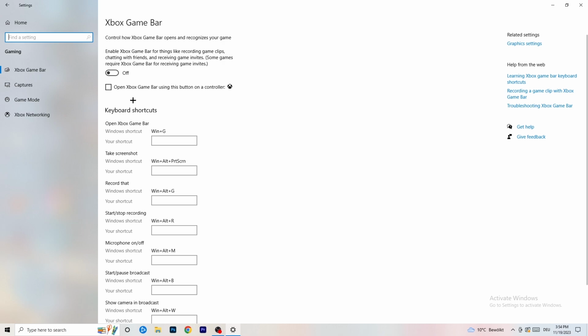Obviously, because you don't want anything to run in the background, especially the Xbox game bar. On low-end PCs, it will cause a lot of troubles with not launching, not storing, and general troubles. So just keep in mind to turn this off. And obviously Xbox game bar using this button on a controller. If you're using a controller, it doesn't really matter, but just turn it off.